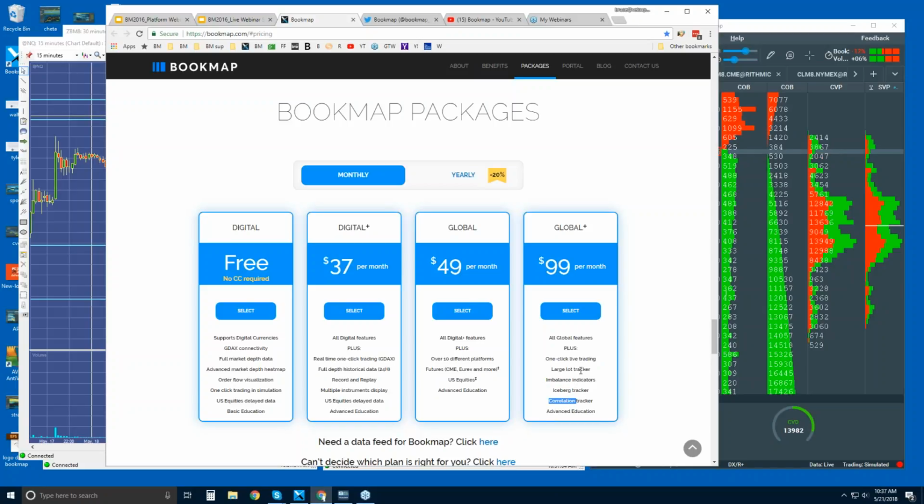Okay, so if you're looking for connecting to the futures or equities, you'll need the global or global plus, and then the digital plus is only for those digital currencies. Okay, and all three of these though you get that advanced education.